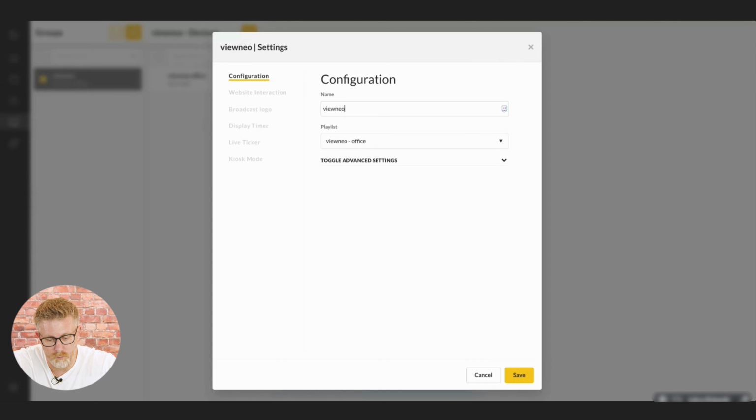This way, it will be easier for me when I, for example, start operating 20 or 30 devices and they all need to play the same playlist initially. I won't have to configure each device individually. Instead, I can use the default settings of the device group, which will then be applied to each device.